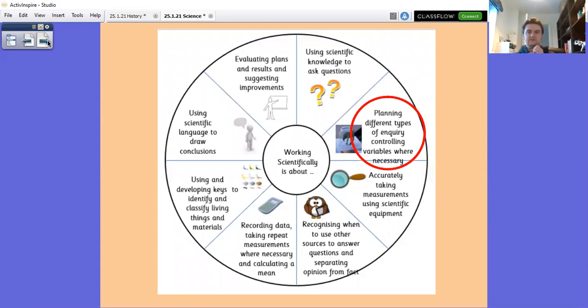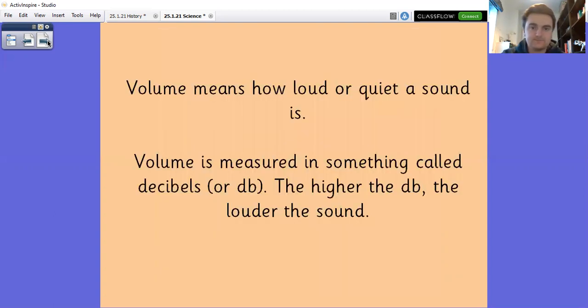And here are your working scientifically skills. I have circled planning different types of inquiry, controlling variables where necessary, because your job is going to be to plan your own experiment based on what we are looking at today. And hopefully that will make a little more sense to you as I go through the lesson.